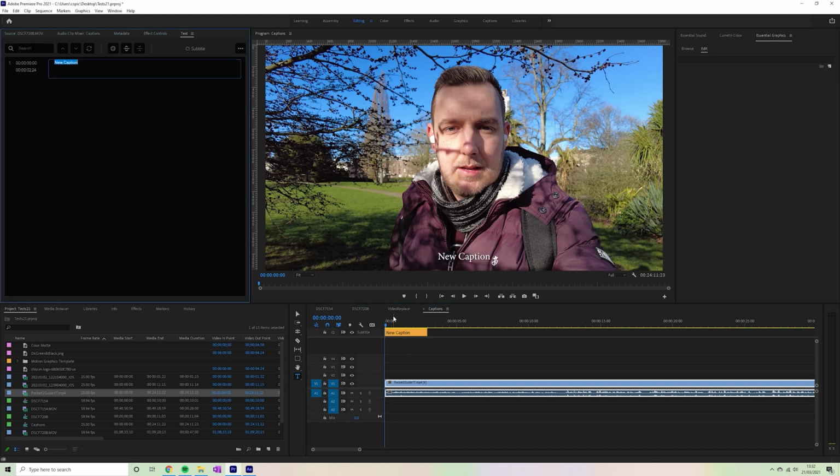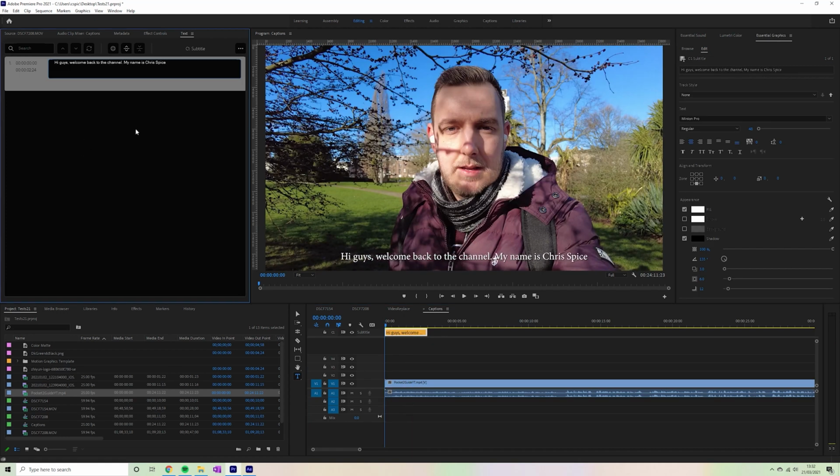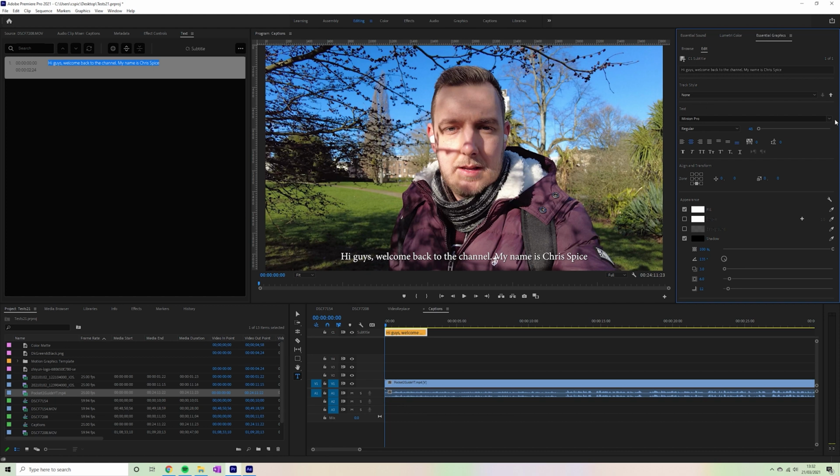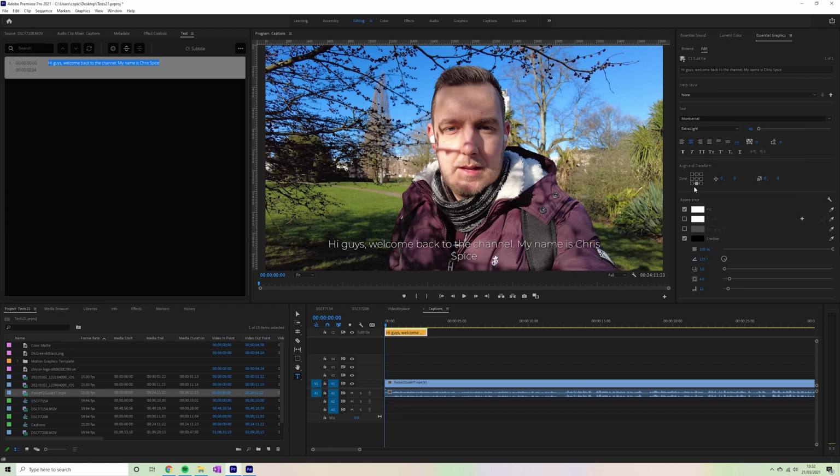So if you go to a plus button here, it adds a new caption automatically, and if I just play and find out what's said and type in our subtitle, and then if we click that and go into the Essential Graphics tab again, we can actually edit all of the properties. So we can change the font, for example, and then we can also change the zone that it's in. Obviously I prefer to have it down the bottom like that.